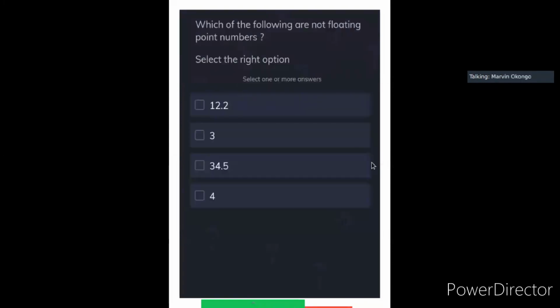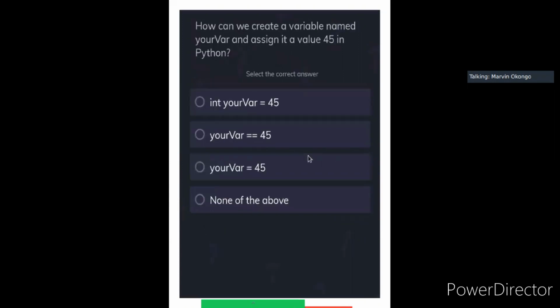So let's go to questions. Which of the following are not floating point numbers? I've said floating point numbers are decimals. Whole numbers are called integers. So it's very clear, 3 and 4 are whole numbers, so these are not floating point numbers.